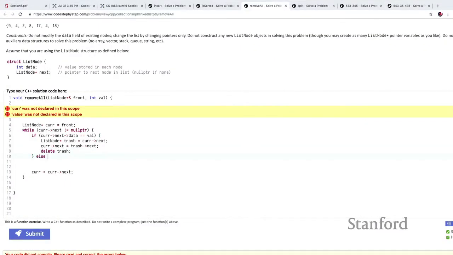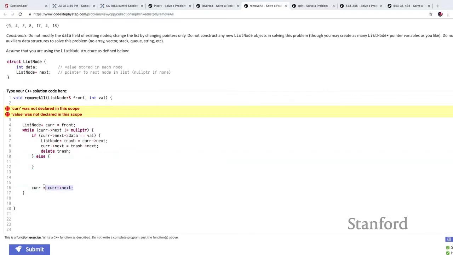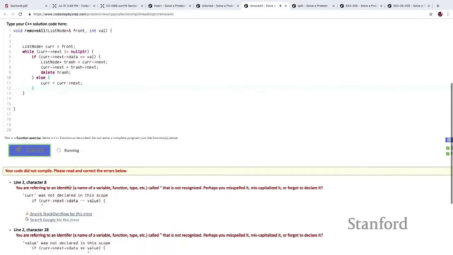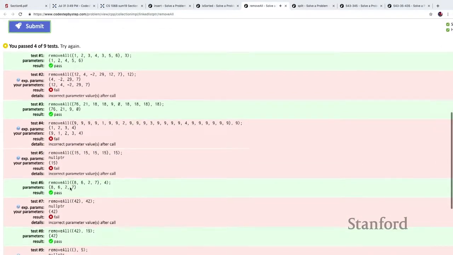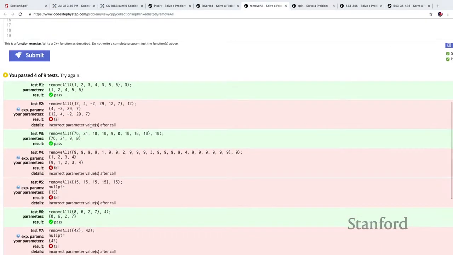So here, we should not change cur, but we should change cur if we checked that element and it was not val. So we add an else statement here. Okay, and if we run it, it's going to pass like 4 out of 9. Yeah, there we go. So okay, so it doesn't quite work yet. Can anyone see the issue? Let's see. Which tests are we failing?